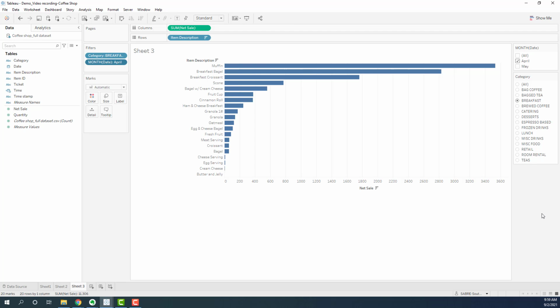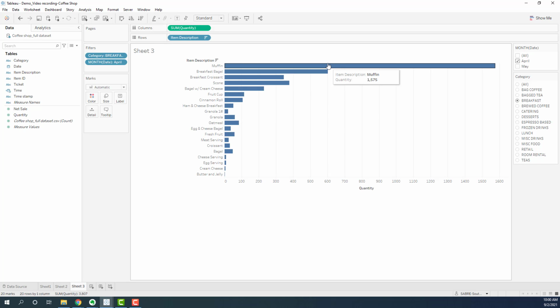And let's say that instead of looking at net sales, I want to look at the quantity of items that were sold. So I'm going to replace the net sales in columns with quantity. I can drag quantity and just put it on top of sales, and it will replace the pill in columns. So now instead of sum of net sales, we're looking at quantity of the items that were sold. Clearly this is not sorted, so I want to sort my view, and I can see that our scale has changed. We're now looking at number of items sold in the month of April.